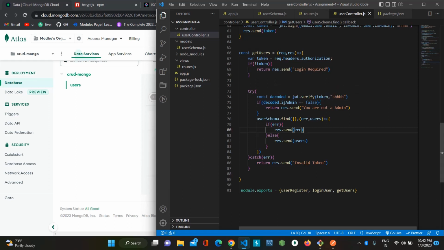So on the decoded, if admin is false, then you are not an admin. What it means is, if the user is able to log in, and only if he is admin, then only he can get all the users. If the admin is false, then he cannot get the users from the database. So the user schema dot find users. If this is true, it will get the users and the error.